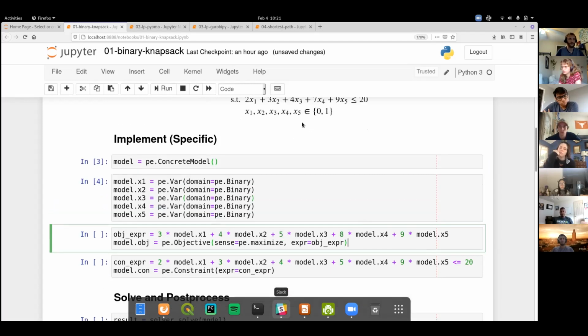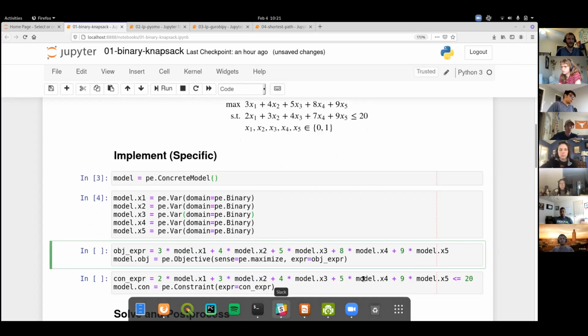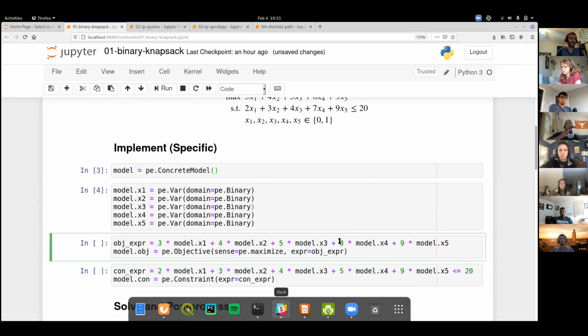The next step, let's implement the objective. So we have 3 times x1, 4 times x2, so on and so forth. We just have this expression that we've made using integers, normal Python constants, and Pyomo variables. So this line here constitutes an expression. Now we create the objective and attach it to the model by setting up an objective construct from Pyomo environment.